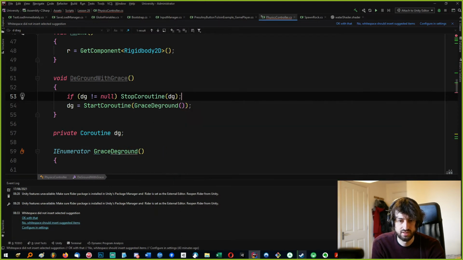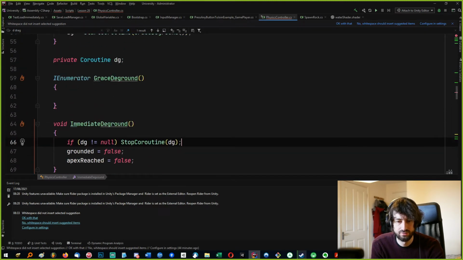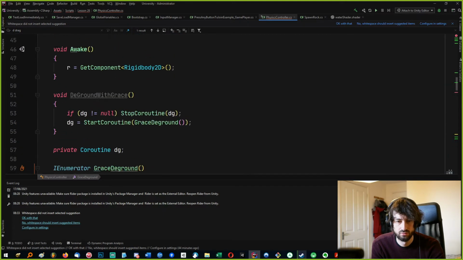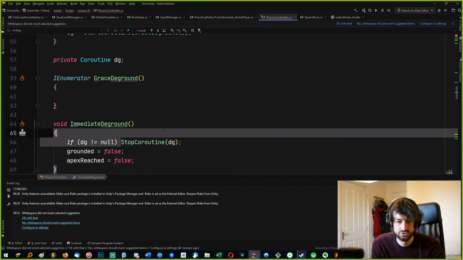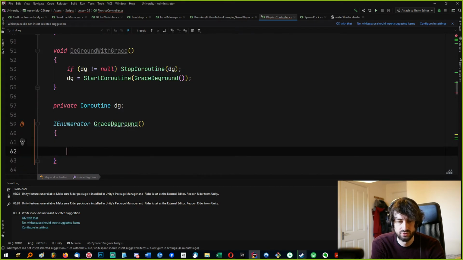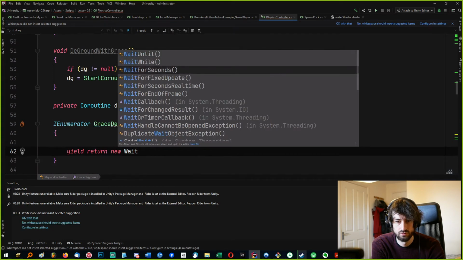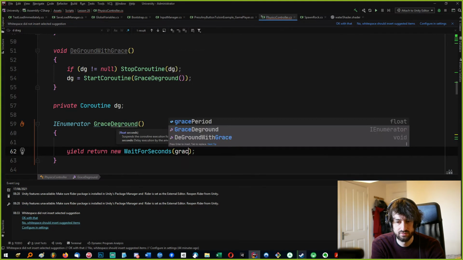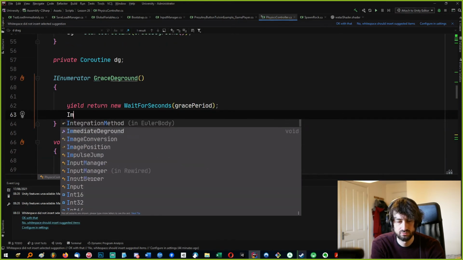And we also need to do that in ground. Right, because if you reground yourself, you don't want it to deground you, if you see what I mean. So if you do an immediate deground, if you hit the ground, then it should immediately stop this grace period. So we're gonna yield return, wait for seconds, grace period, and then we're gonna immediate deground.